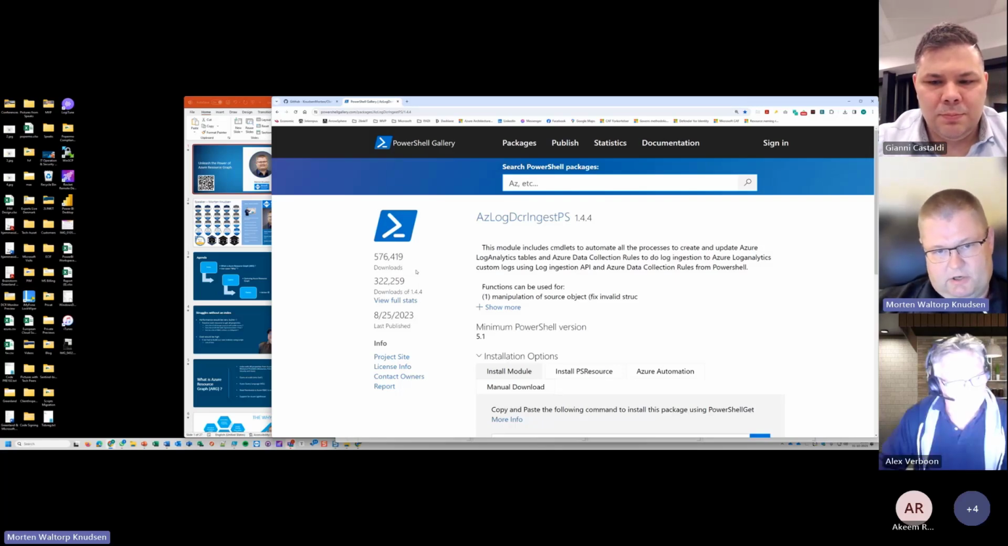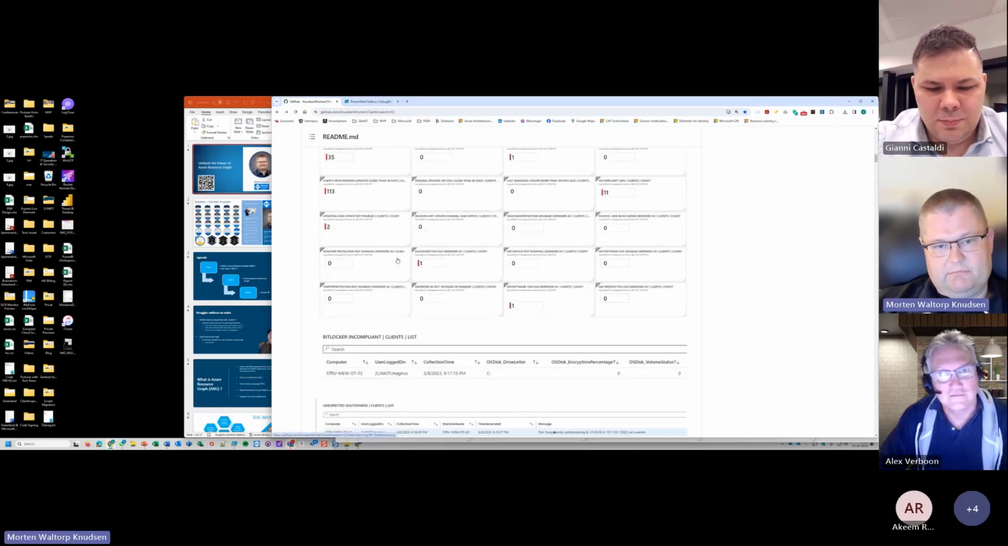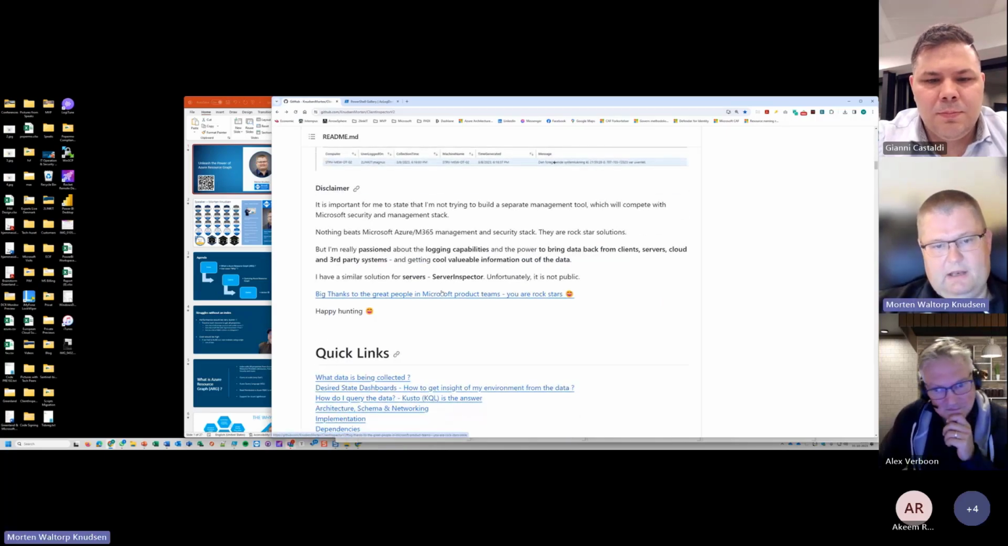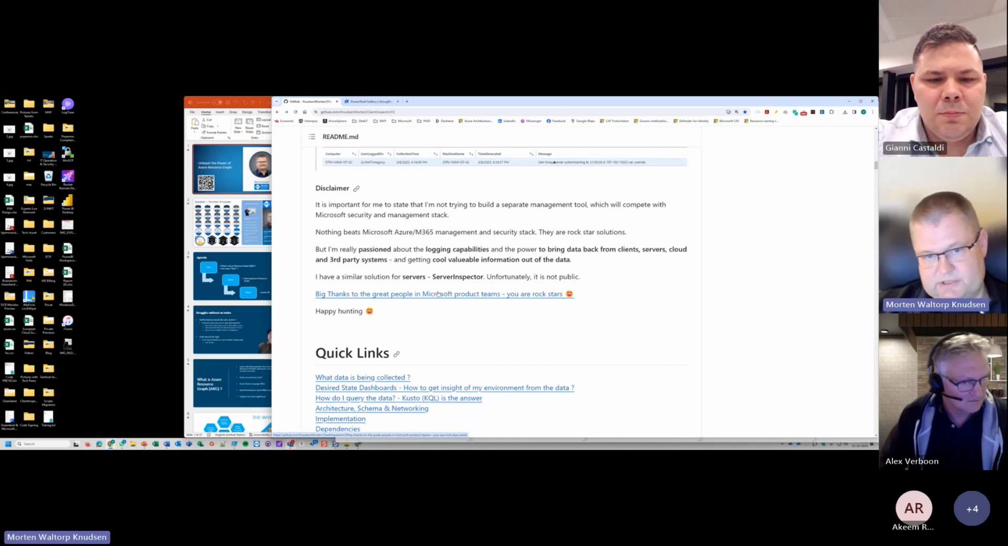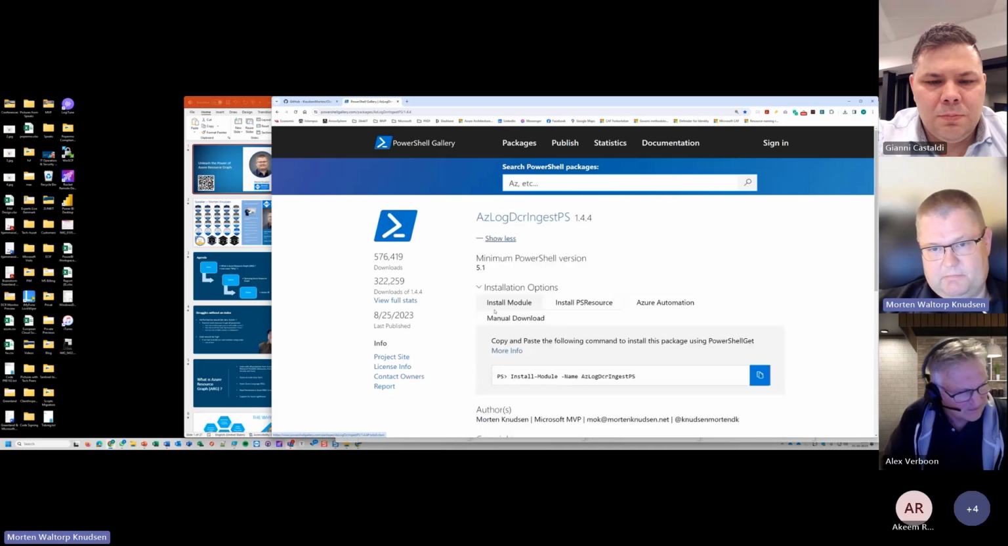So basically what it does for you guys, if you're interested, it is a solution which contains a script that you can run on all your clients. It will collect a lot of data from the clients, and then it will send all the data into Log Analytics using the Log Ingestion API. So that is Log Analytics version 2, the new API. And I'm using the PowerShell module that I have built that can help doing this.